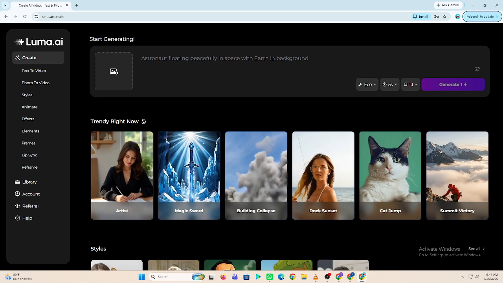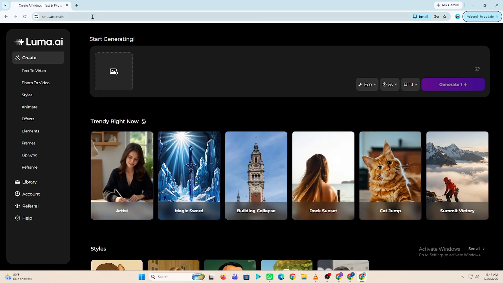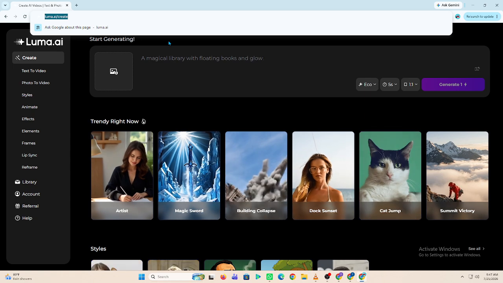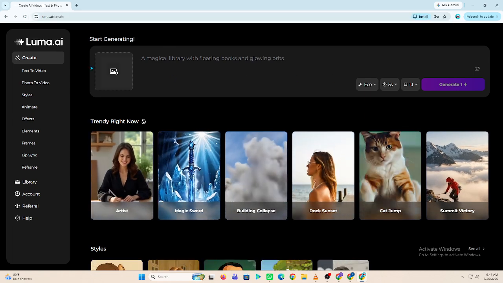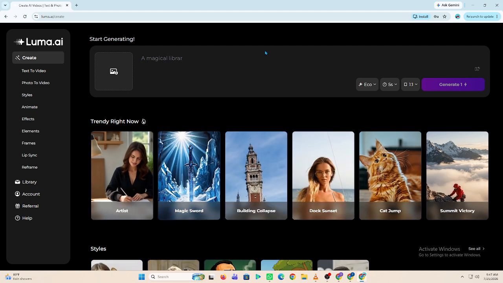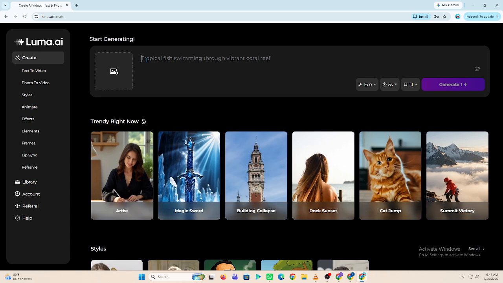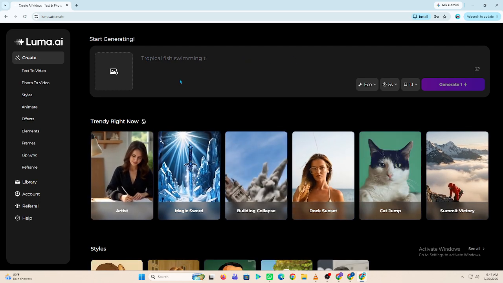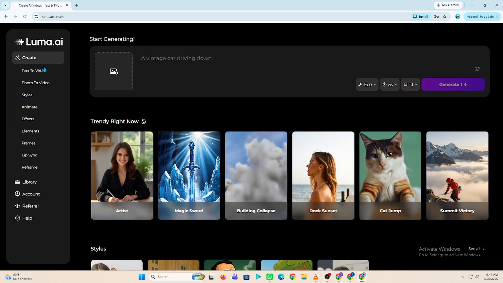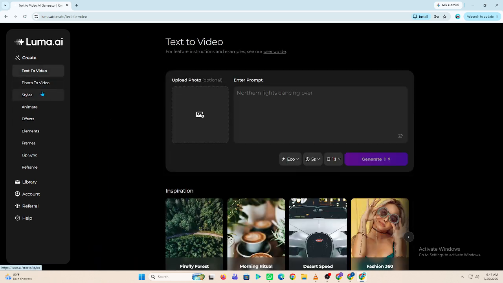First, open your web browser and go to the Luma AI website. Sign in to your account or create one if you're new. Next, click Create to start a new project. Depending on the available tools, choose text to video, image to video, or another supported creation option.